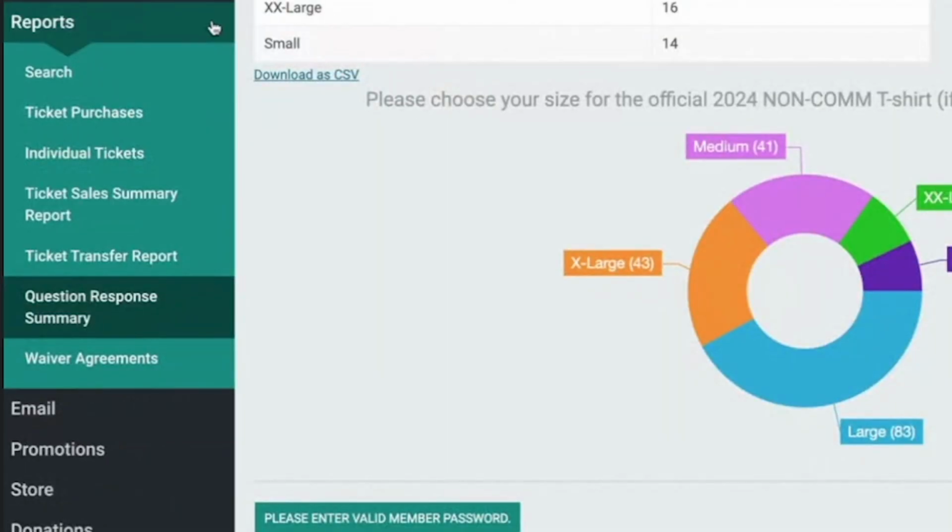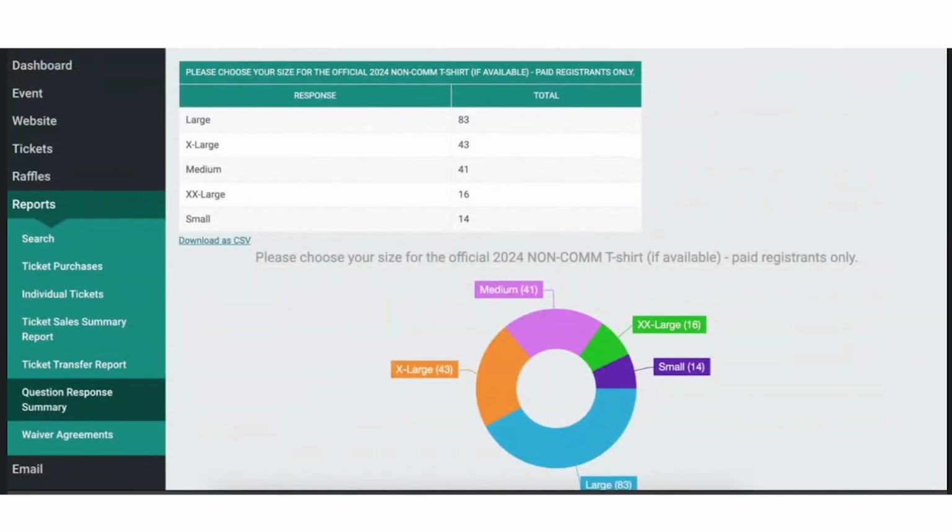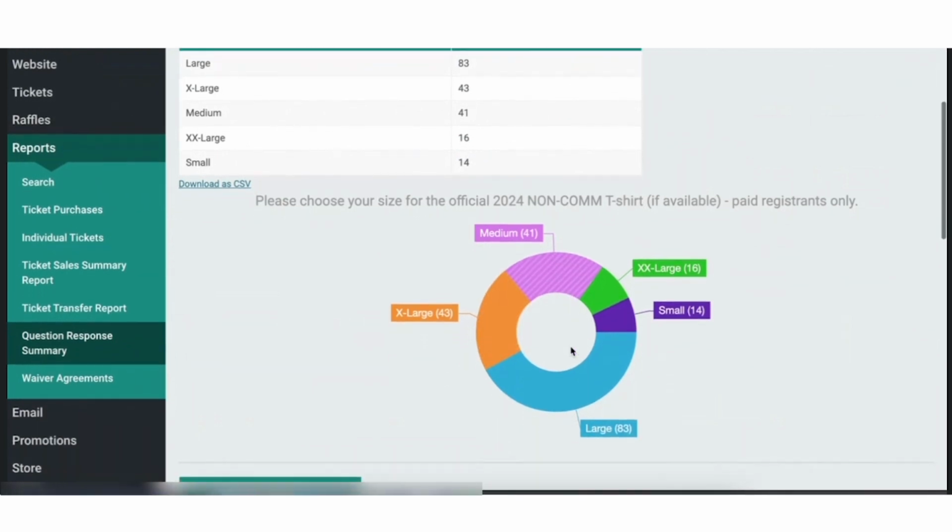You can view the question response summary report under the Reports tab. Some events choose to give away items or collect additional information from their attendees. And so this is an example of an event that is collecting shirt size because they want to give away t-shirts. And the question summary report just shows the total count of each response to a question, also available as a download. And you've got this nice little chart.